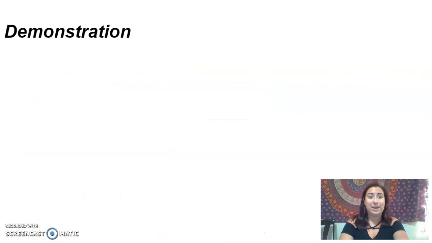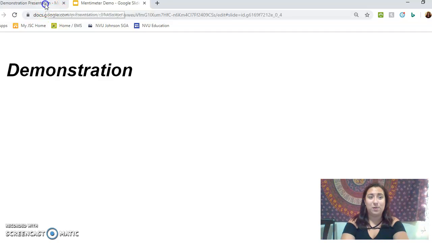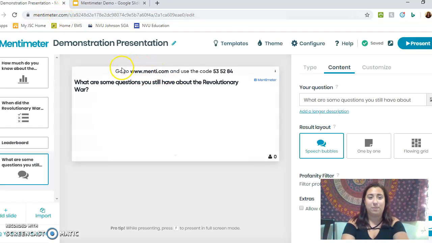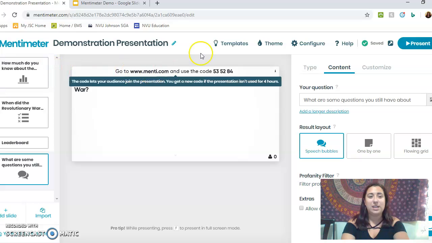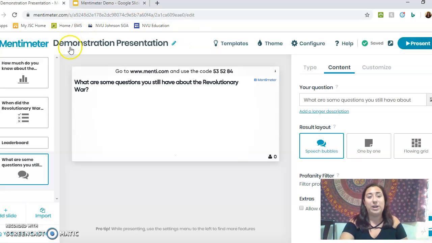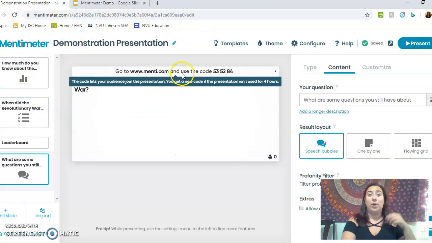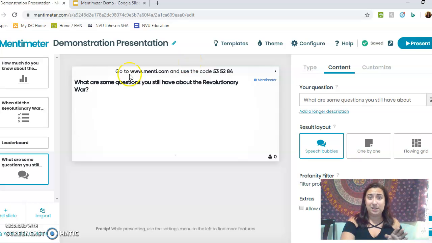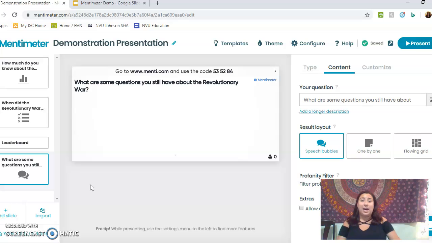So now for my demonstration, we'll go over to my other tab that I have on my computer. This is the demonstration presentation that I have made for us today to kind of go through. This is what my screen looks like when I am currently making the Mentimeter presentation. So I have a few different things that I'm going to do, and I'm just going to kind of walk through the presentation and show you some highlights on what I've decided to showcase for things that Mentimeter can do.